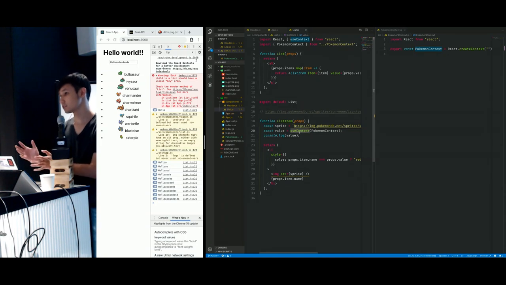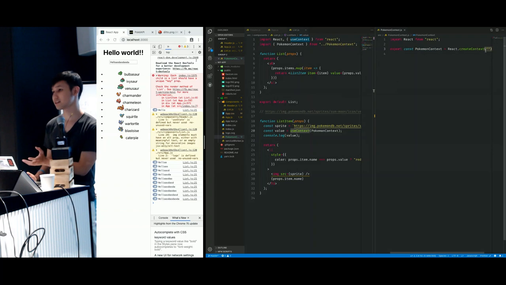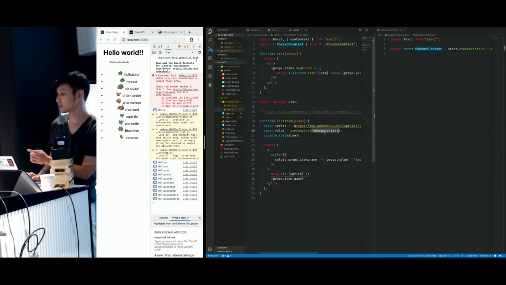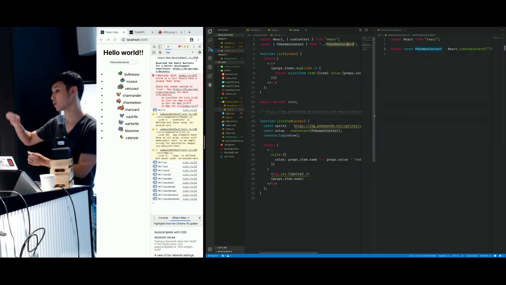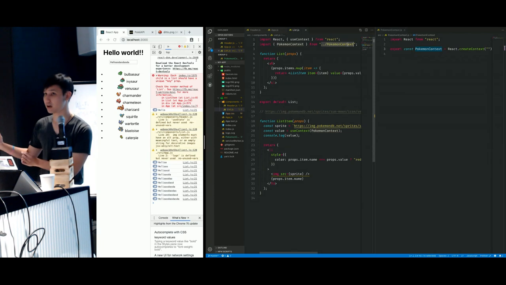So with useContext, you just pass the context from the createContext here. The context that you pass is imported from the Pokemon context after you create it.